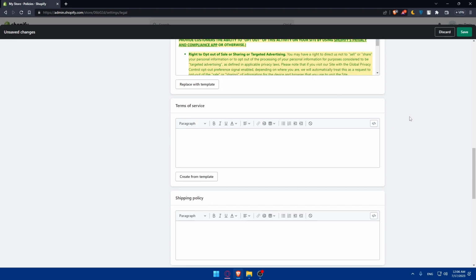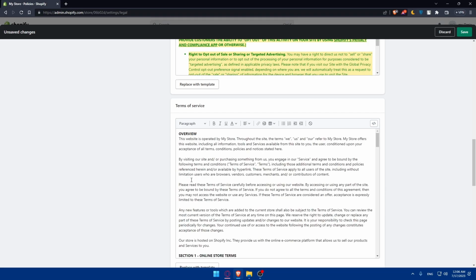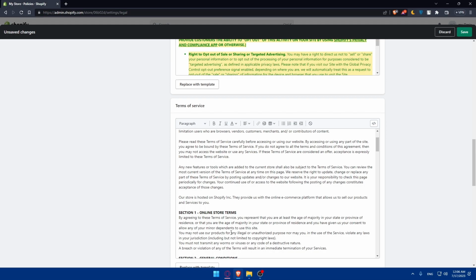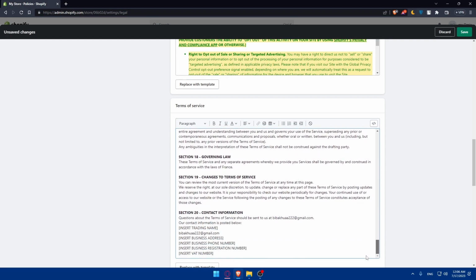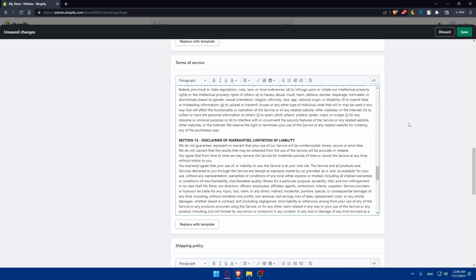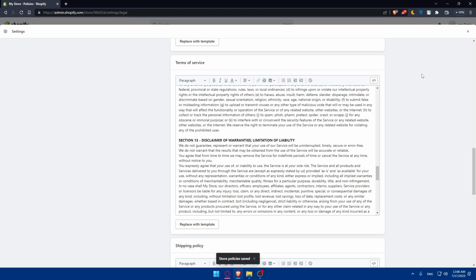Scroll down a bit, and now we'll have to go and add the terms of service. So in the terms of service section, you'll always have to click on create from template or create from scratch. You may have it. And of course here, Shopify also provides a default template that you can modify and customize the terms and conditions to reflect your store policies and to outline the responsibilities of both you and your customers. So you can read it all and change whatever you didn't like about it or change whatever you want. Of course, for everything you change, make sure to keep hitting the save button so you are good to go.